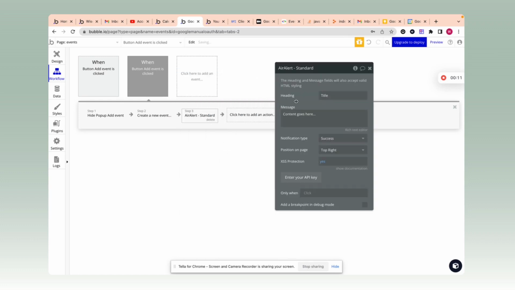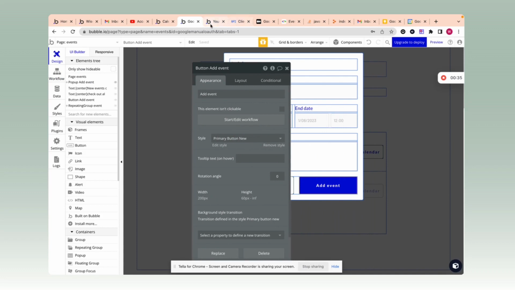Error alert is like a plugin I use, not so important, but I give the user a little notification on the side for a second when something happens. Event created successfully. Okay, cool. So now users can add events. That's awesome. All right, awesome. Let's test this out to start.